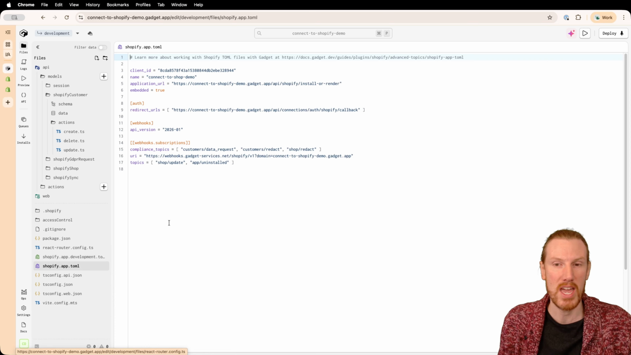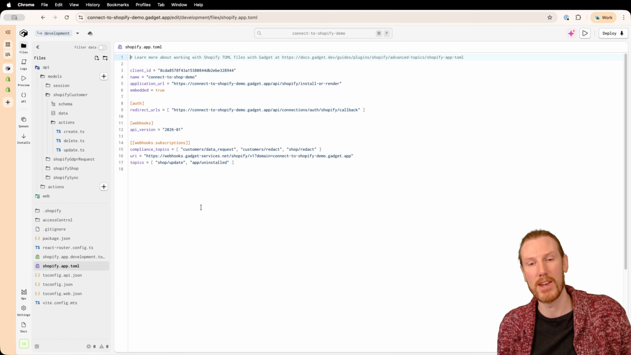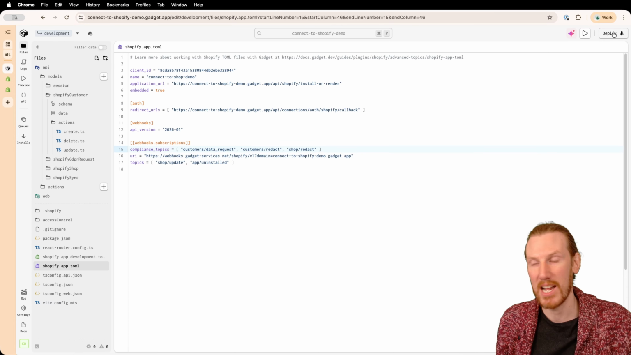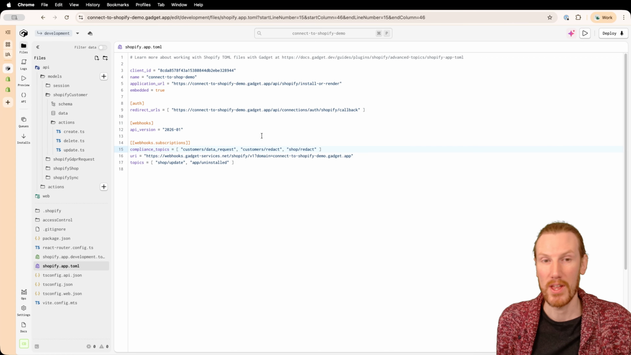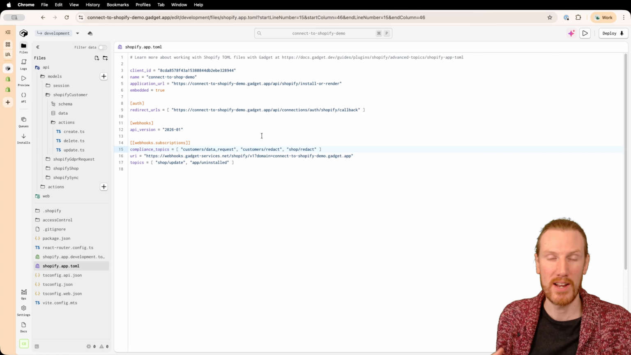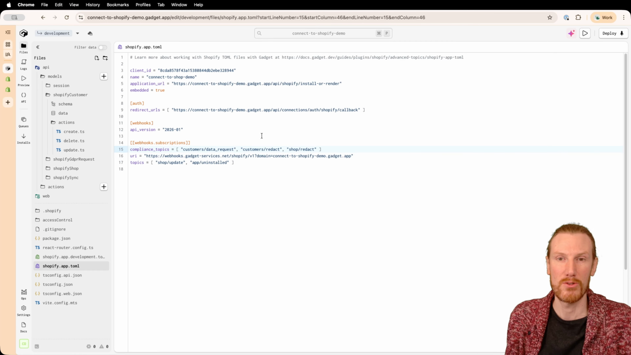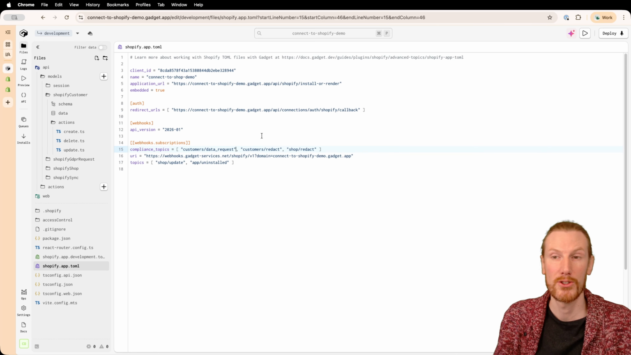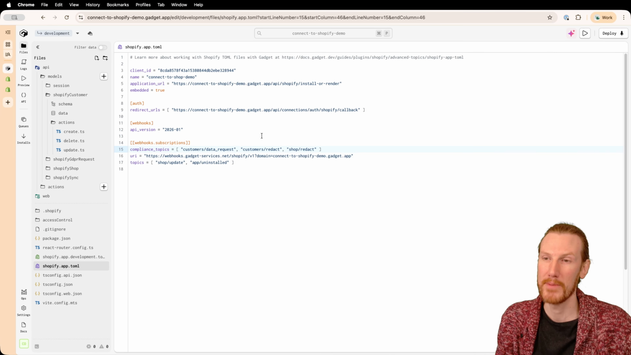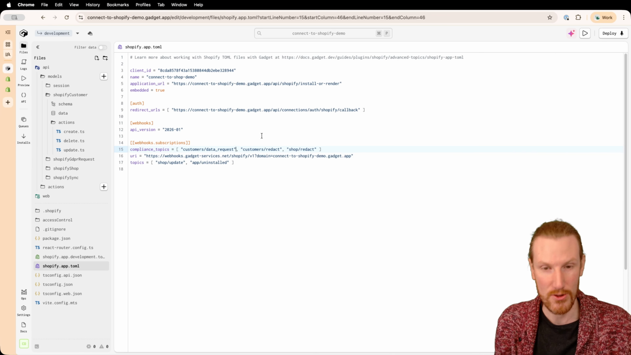We also give you a production TOML. The shopify.app.toml is for your production environment. When you deploy your Gadget app, either in the UI or with our CLI as part of a CI pipeline, it will go ahead and run the Shopify CLI deploy command to push the changes from this TOML to your production Shopify app. Check out our documentation for more information on managing your TOMLs.